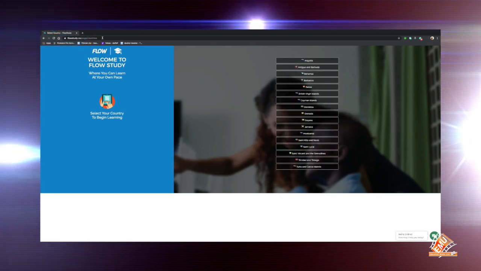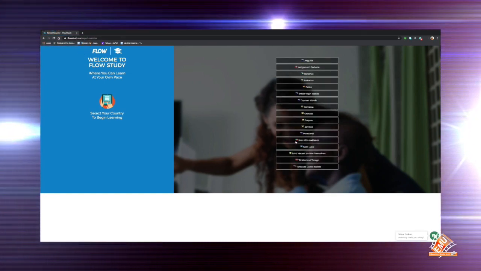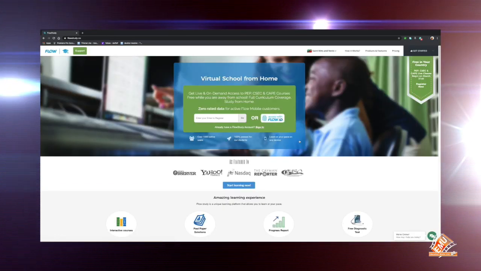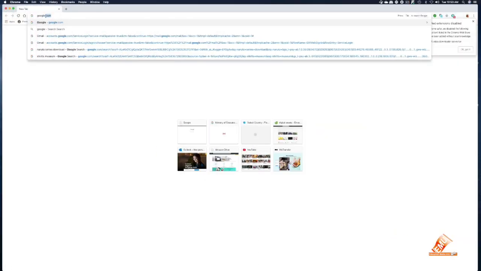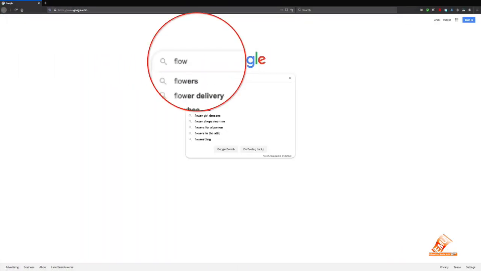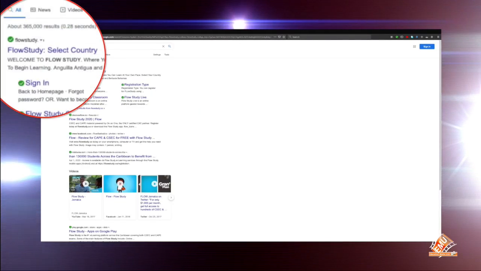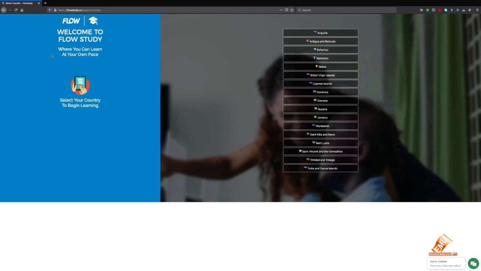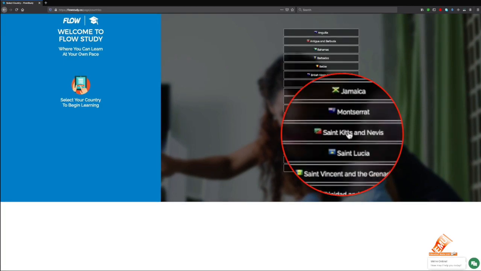flowstudy.co. The Flow Study site should open. If it doesn't, go to www.google.com. Enter flowstudy.co in the Google search engine. Once the Flow Study site opens up, then select St. Kitts and Nevis from the list of countries.